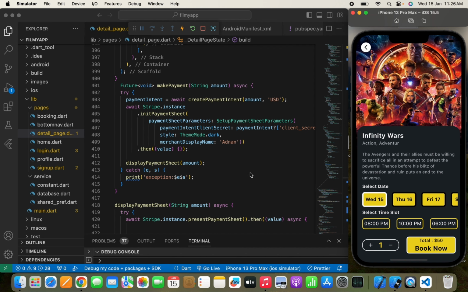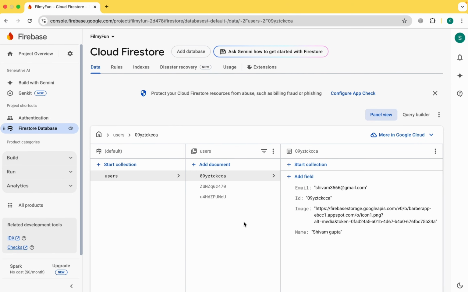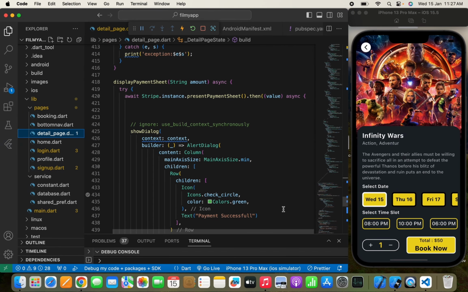Yeah, so once we have done all this, once the payment is successful, we need to show the booking detail in our booking page. For that I need to upload the data to the user's respective collection, his doc ID, and here I'm going to create one collection which is bookings, and in the bookings collection I am going to show all the bookings, like which movie tickets that user has bought.